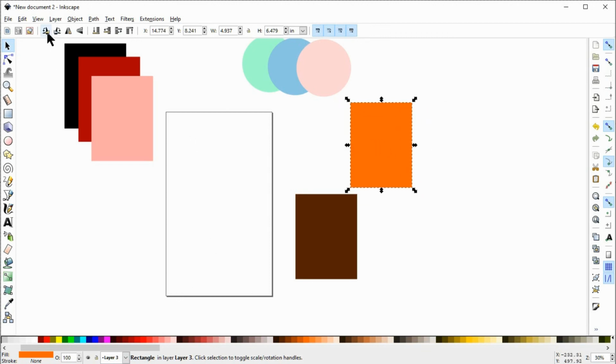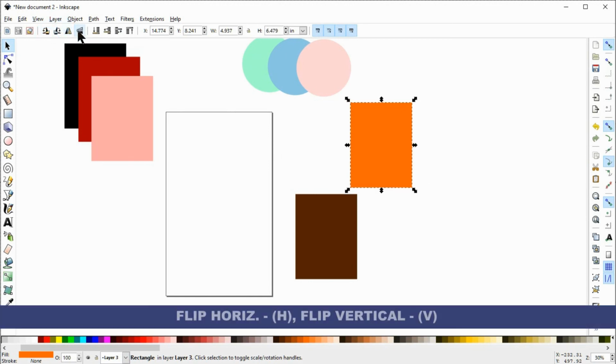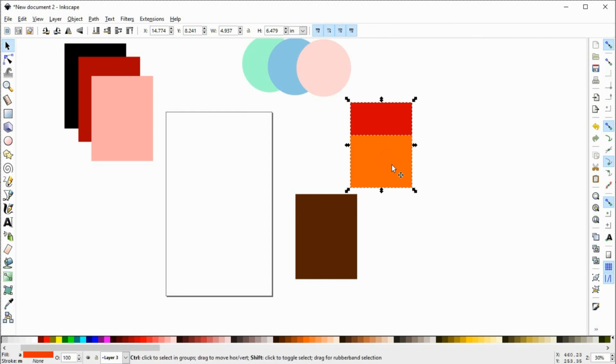This can also be rotated here, and it can be flipped horizontally or vertically, which you can't see there, but let's go ahead and we'll do this. There we go. Now we can see that this gets flipped vertically, and same goes for horizontally.